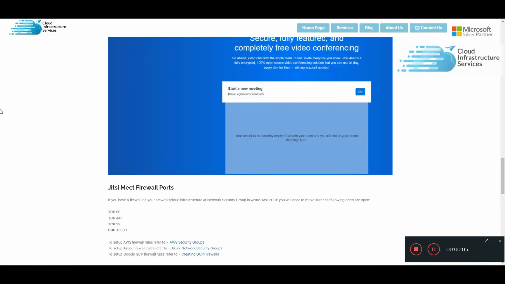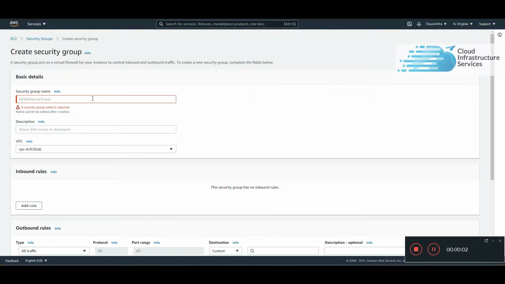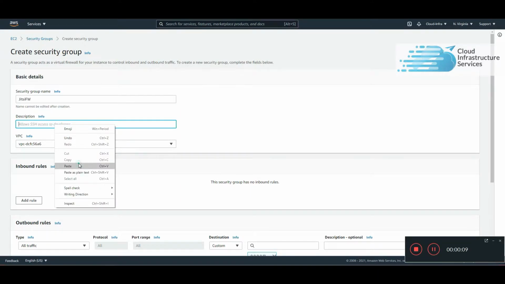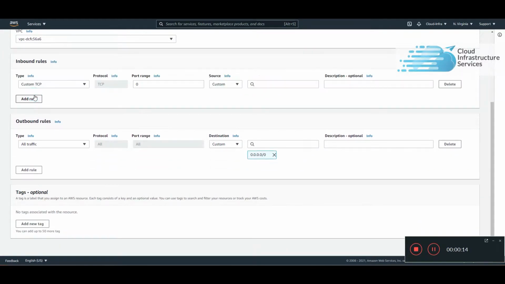And in today's video tutorial, I'm going to take you through the steps to set up the Jitsi Meet video conferencing server on AWS. So the first thing we need to do is set up an AWS security group with the following firewall ports configured. So if we log into AWS, click on security groups, give it a name. Then select what VPC you're going to use, virtual network, and then we'll add in the rules.